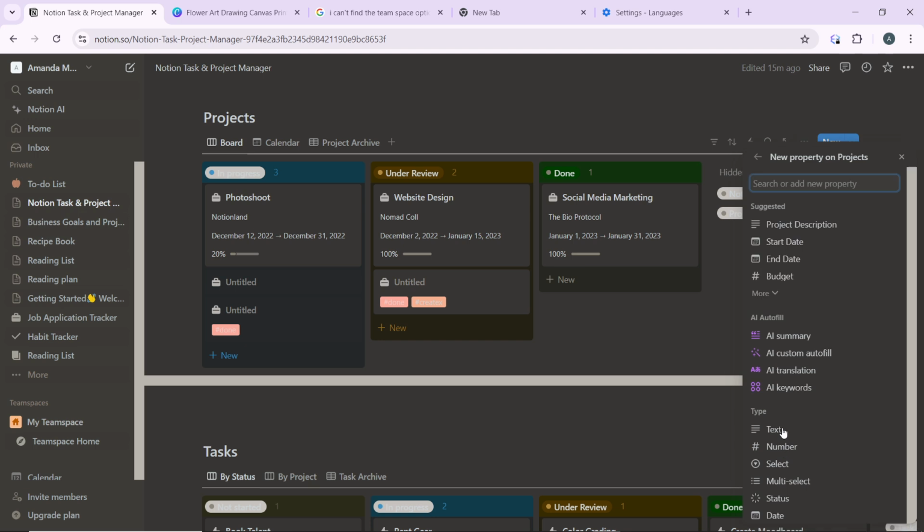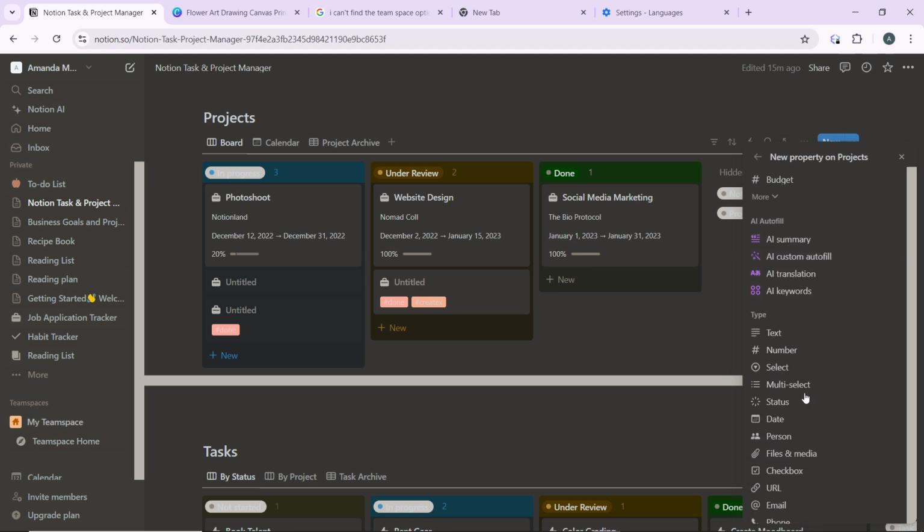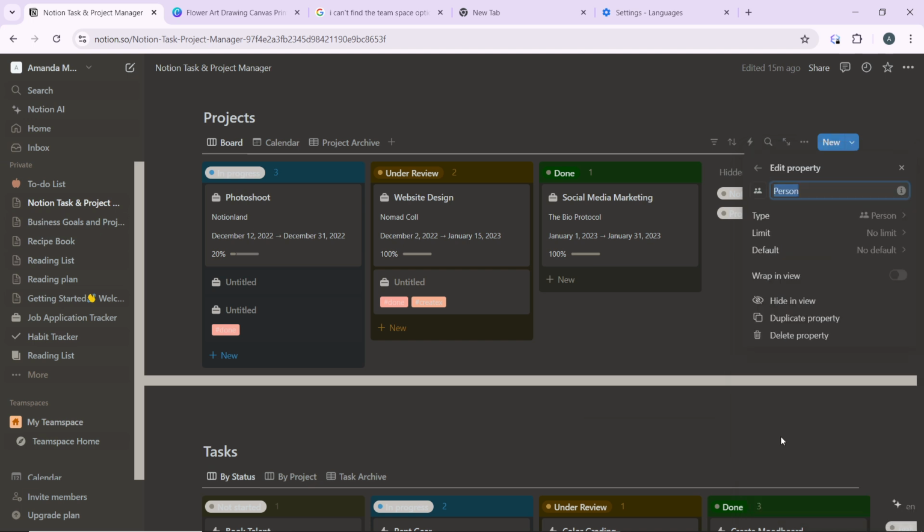Now in this property, you can choose a property type which includes text, number, select, multi-select, status, date, person, files and media, checkbox, URL, email, and phone. So just go ahead and enter a property. So my property could be a person and I can name that. So enter a name of the property. This could be person. Now, depending on the type selected, configure additional settings.